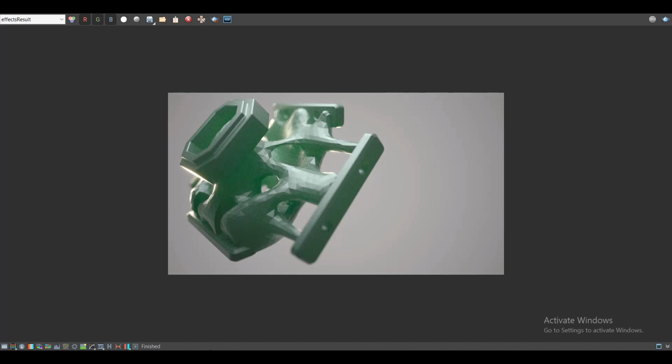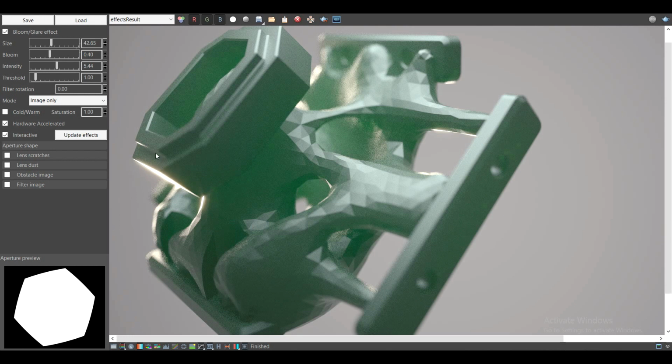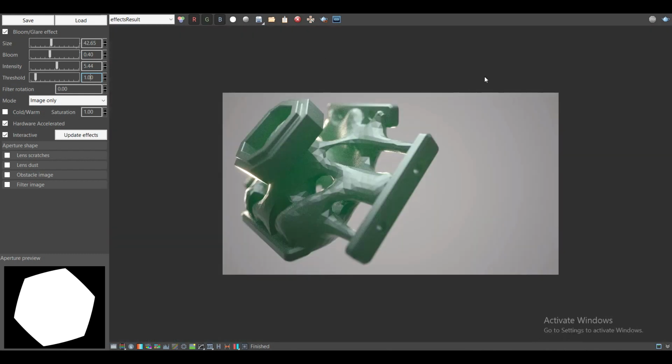Also, while it was rendering, I've set some bloom and glare effects right here. So I just used the intensity of 5.44 and size of 42.65, but you can just vary it any way you want. This is still pretty noisy, but it's good enough as for a splash screen. I don't want to wait that long.